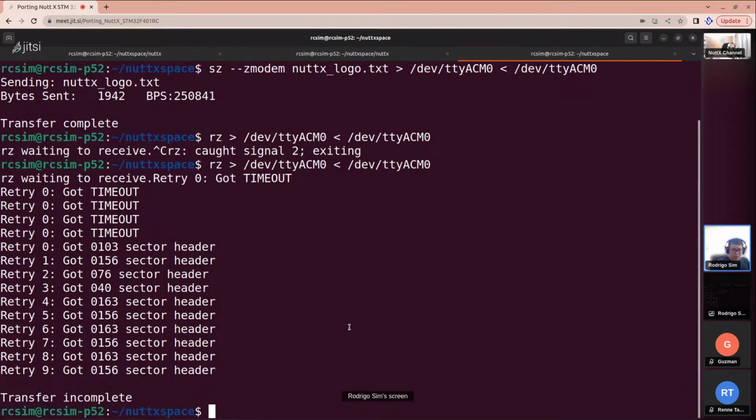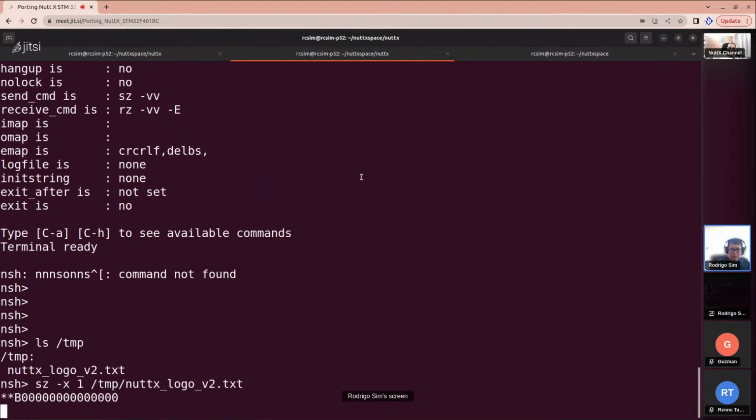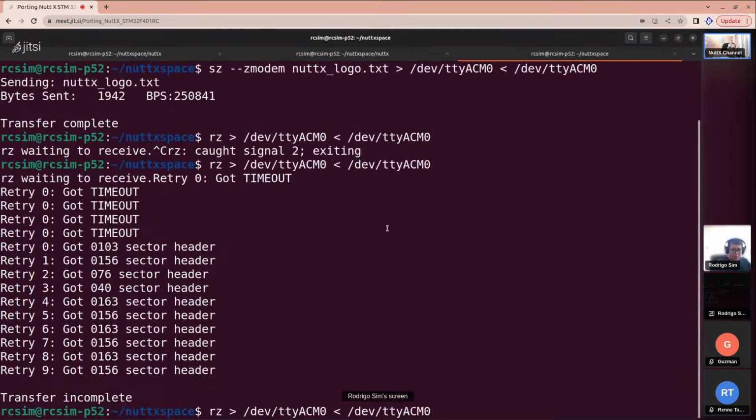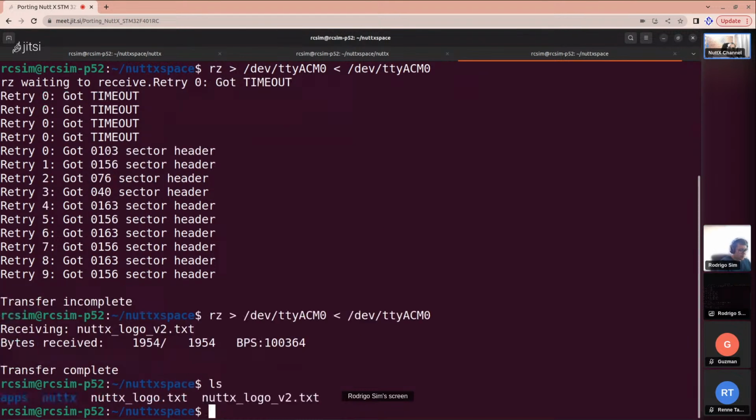Okay, so I will not press enter here. I will press enter there first to send, right? So send here, and now go receiver back there. Oh yeah, it works. And it was very fast, even in full speed USB.